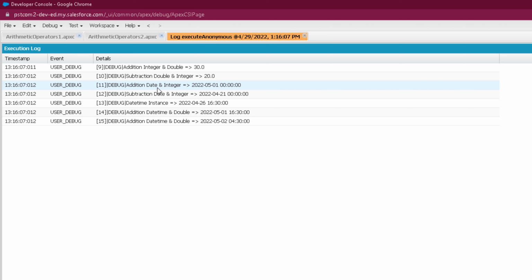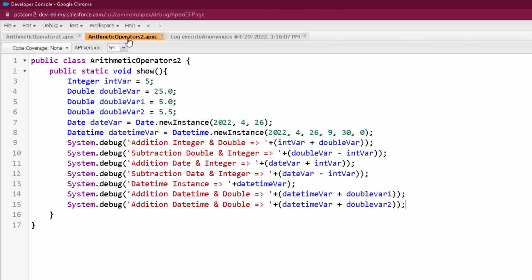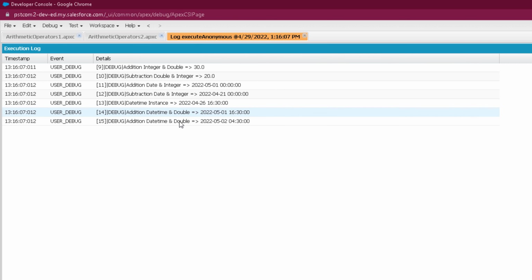Here we operated integer with a date, so it increased the number of days because it was 26th April. So after addition it became 1st of May. Here after subtraction it became 21st of April. Here you can see the date time is 26th April 4:30. Now you might be wondering when I have entered 9:30 why it's printing 4:30. So it depends on the time zone and that's something to be discussed later on. But when we are adding double value, simple 5.0, it is increasing to 1st of May, and when we are adding 5.5, it is increasing to 2nd of May, also increasing 12 hours in the time.